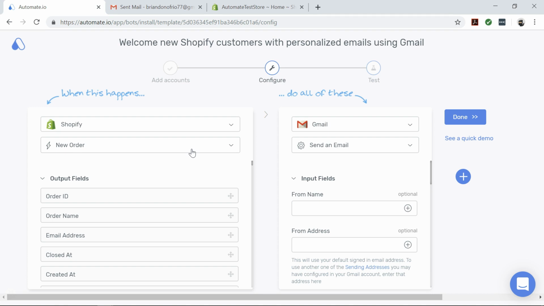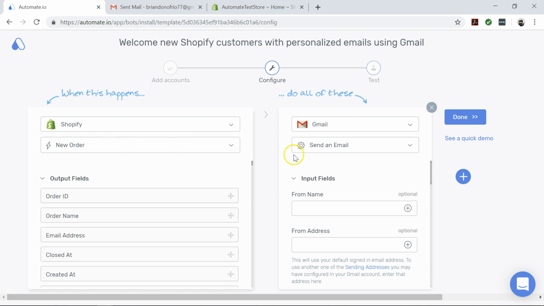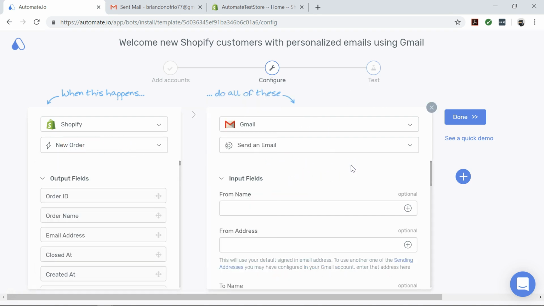First, let's focus on Shopify, which is our trigger app. It is used to define when your automation should start. This is when you get a new order in Shopify. Now coming to Gmail, it's the action app, which defines what action should happen in the workflow. In our case, we want to send an email whenever we get a new order in our Shopify store.